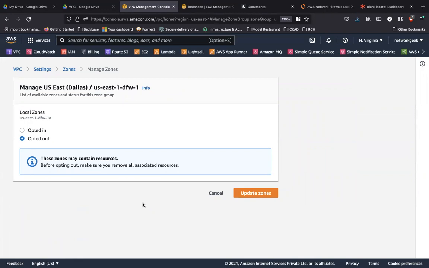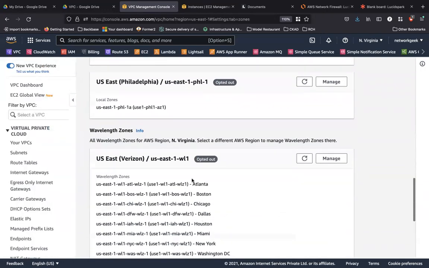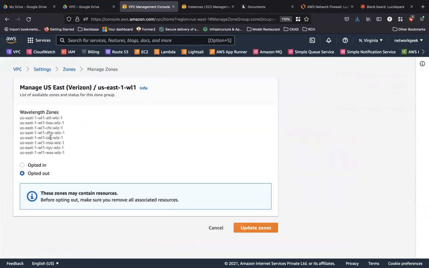And whenever you would like to opt out, you have to ensure that all of your associated resources are deleted before you opt out of local zones. And the same goes for wavelength zones. When you scroll down to the bottom, you see that Verizon is the provider that's providing us these wavelength zones. So you can go ahead and click on manage and start using these wavelength zones.